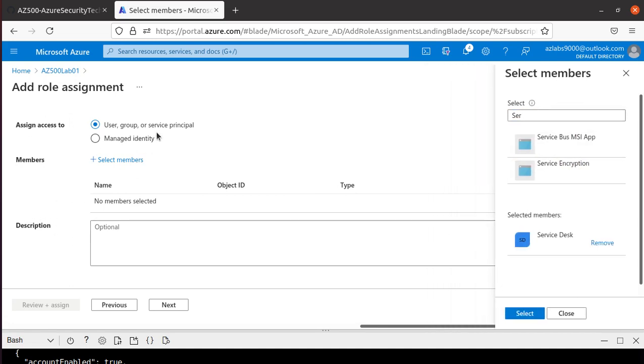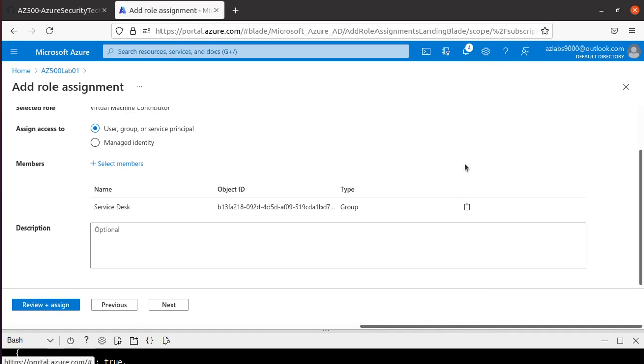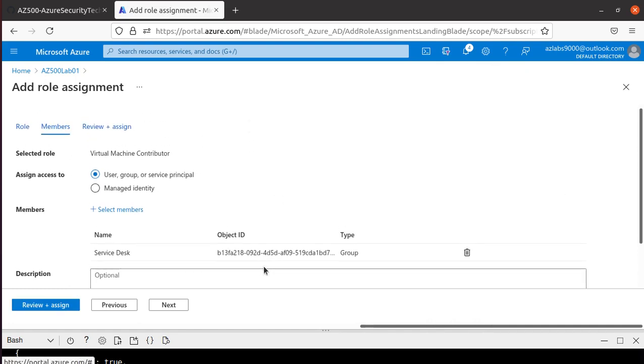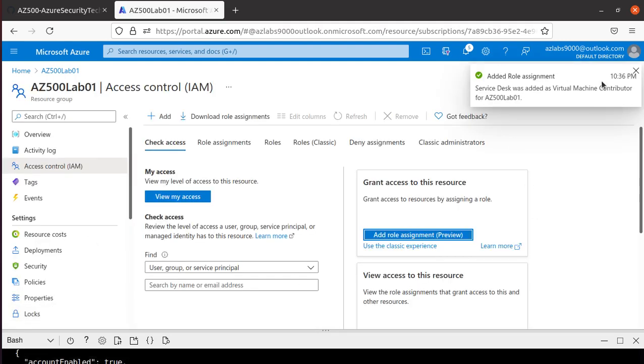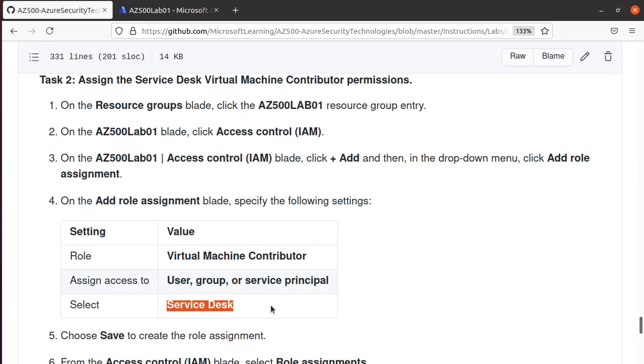So instead of choosing a particular member, we should have selected the group name. So anytime you are putting a member to the particular group, that person will inherit all the permissions and be a virtual machine contributor. Okay, so review and assign. So we are assigning this role to this particular group, and hit, and the role is now added.